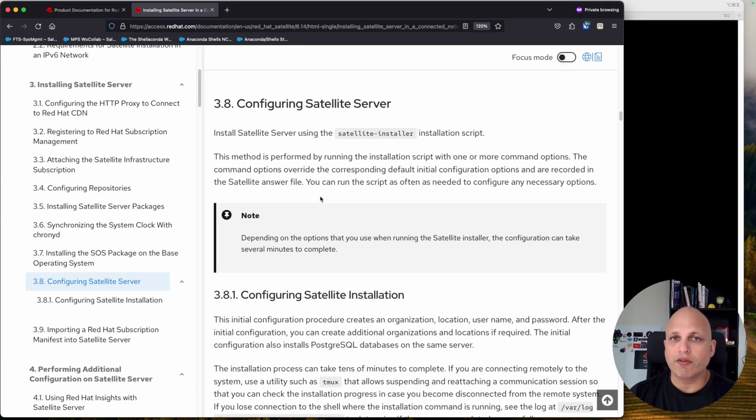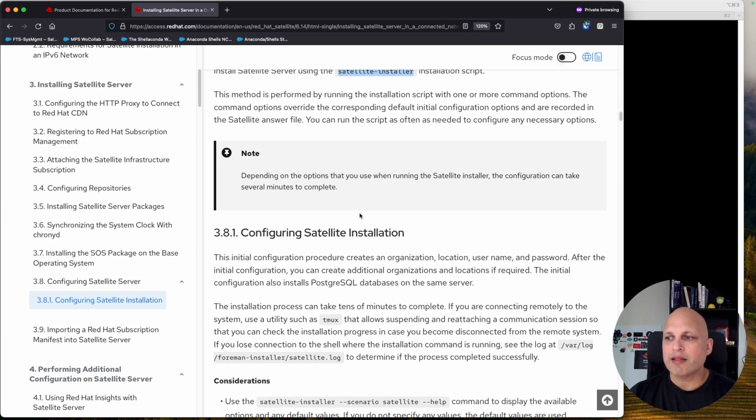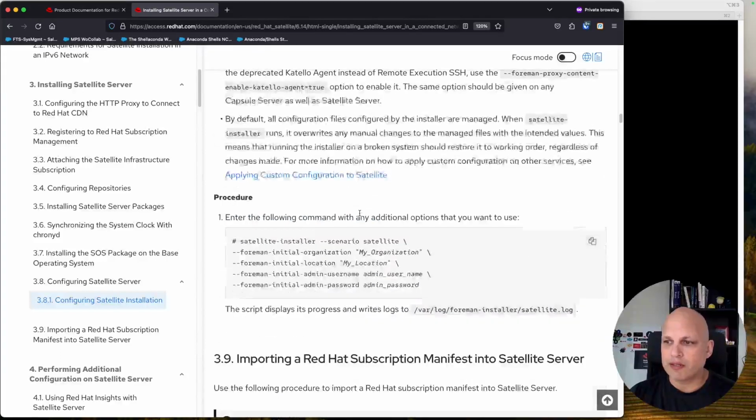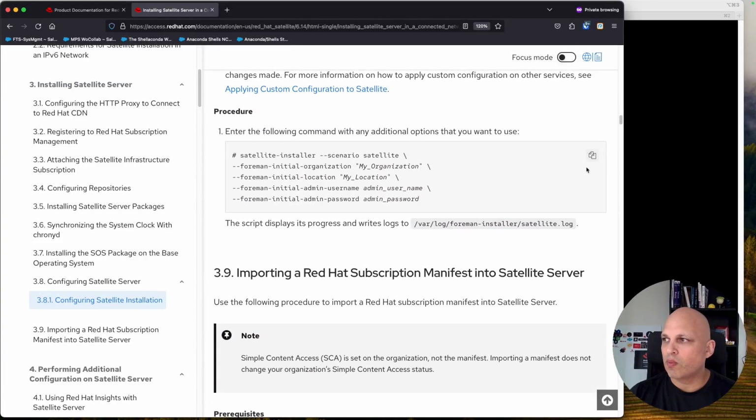And here we can see configuring the Satellite server. At this moment we are going to use satellite-installer. Definitely you can just run satellite-installer, but what I like to do is this. Let's copy this line.